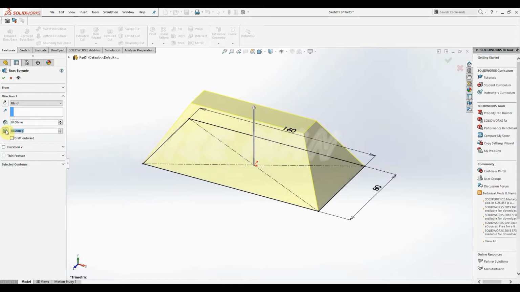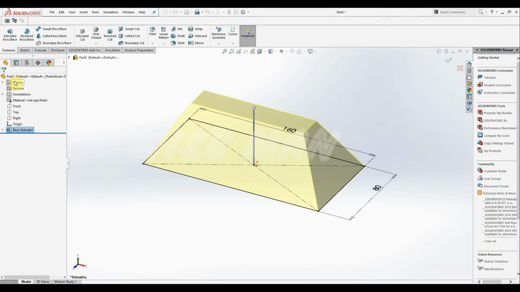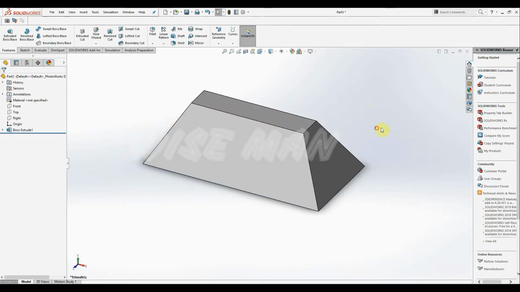You click on this and you can give an angle like this, 30 degrees, or whatever angle you want to give. So I'm going to give it 30 degrees, and you can make an inward draft like this. So that's the inward draft.